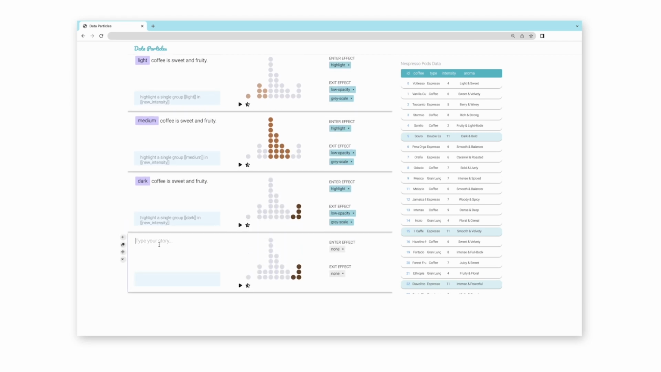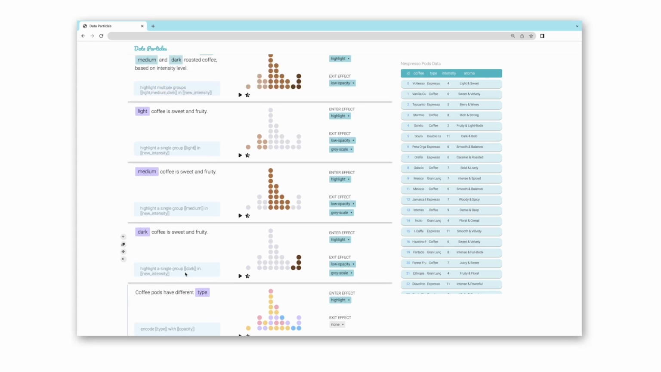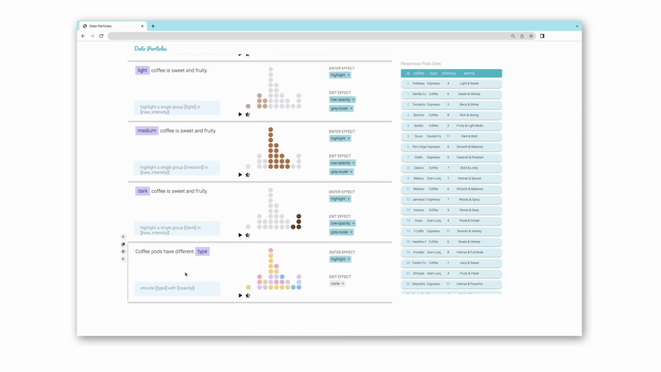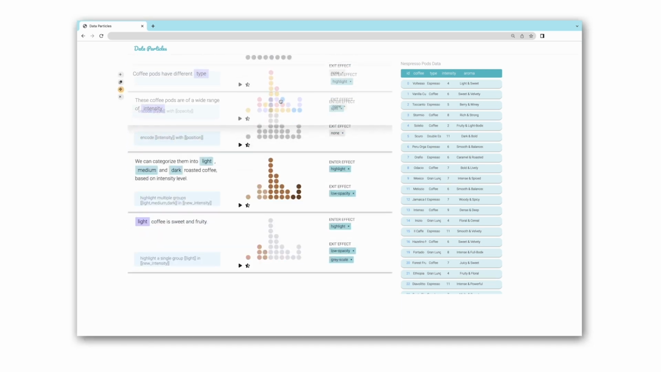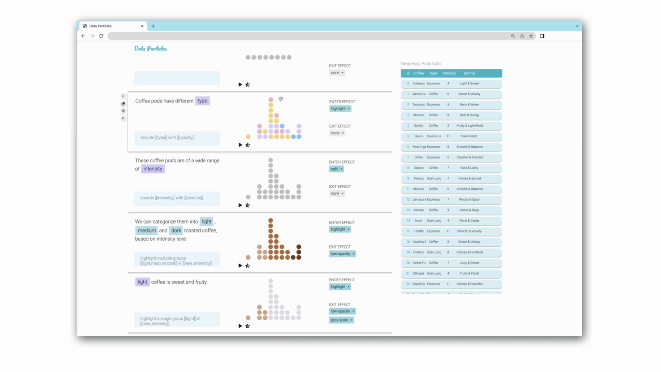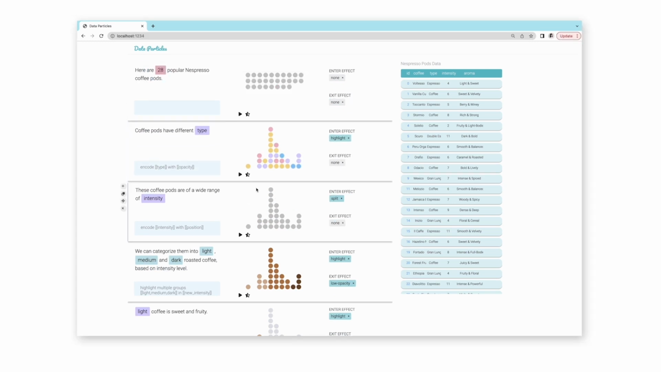Next, Olive wants to talk about different coffee types. She adds a block and writes, "These coffee pods have 5 different types." DataParticles parses the sentence and shows different types of coffee by color. Reviewing the overall story, she decides she wants to try a different narrative by talking about different types of coffee before describing the intensity. She drags the block to the beginning to explore this new narrative.